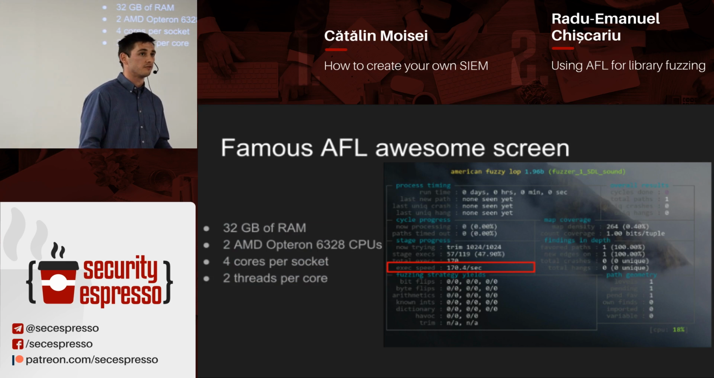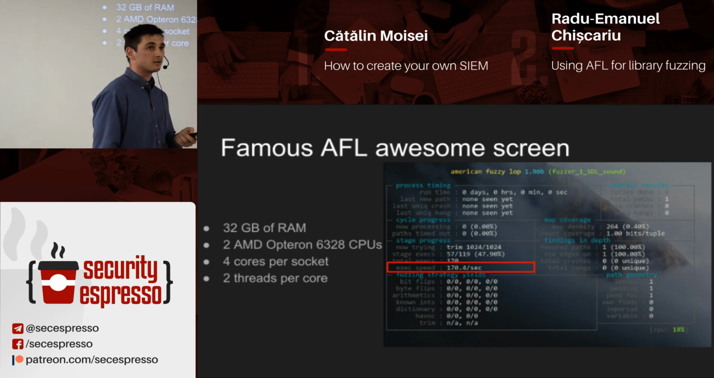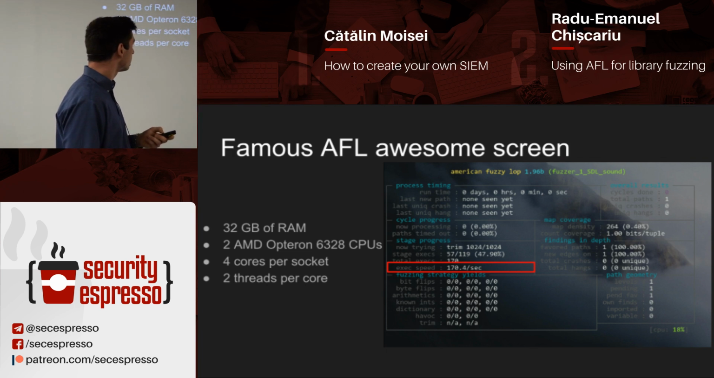So the famous AFL screen, sorry. Can you see it clearly? Sorry about that. Okay.